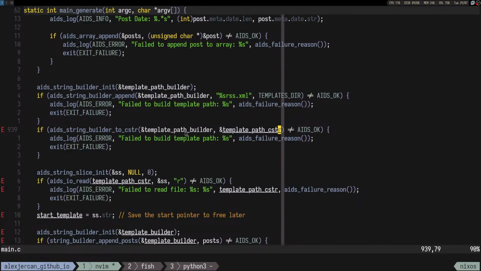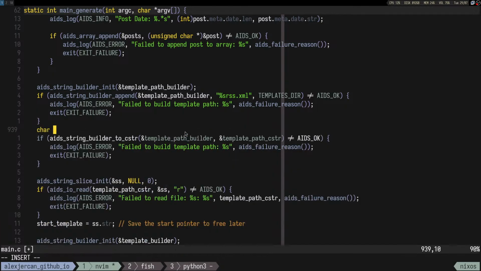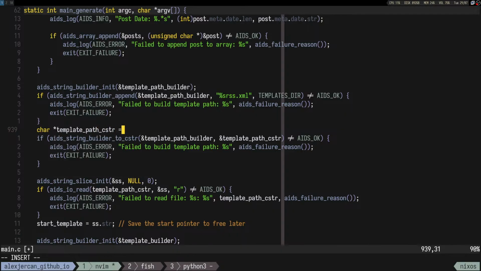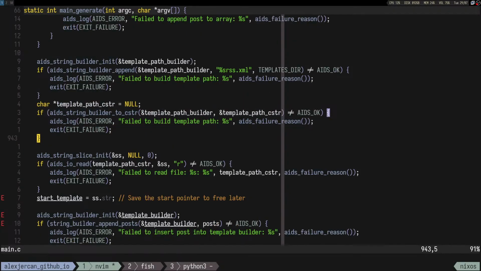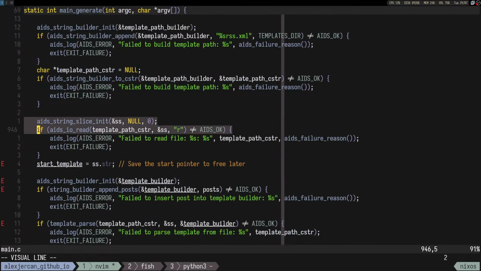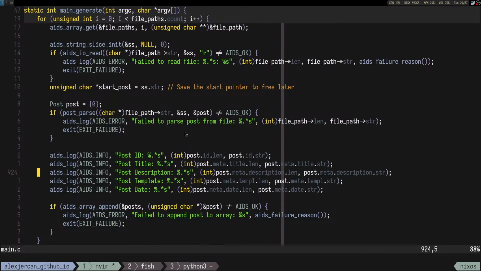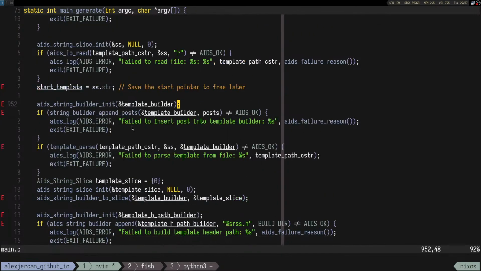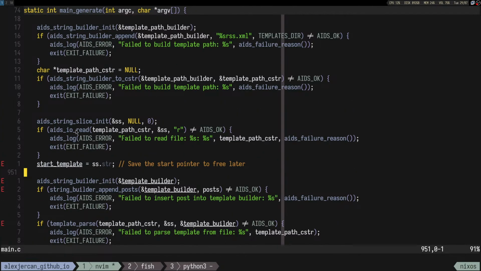This one needs to be char pointer template path. Maybe we just initialize it at null, then we do something with that. Then we initialize the string slice. All right, so we just reuse SS. Yeah, maybe. Okay.